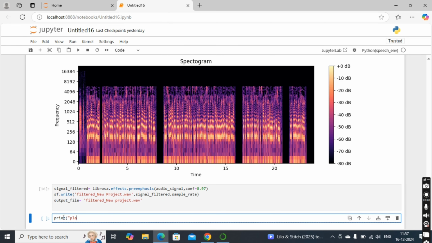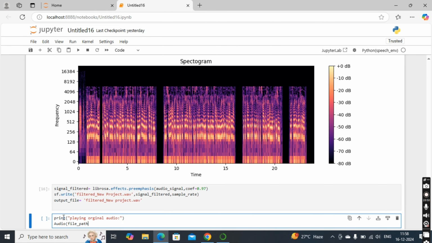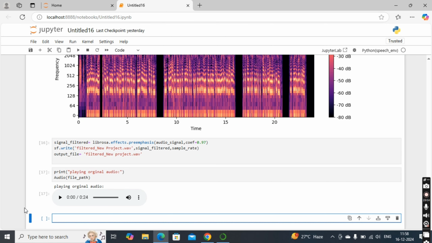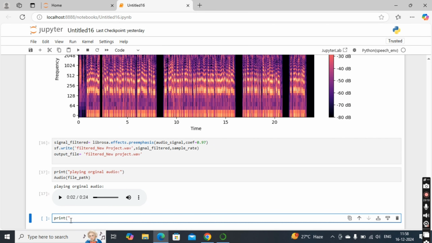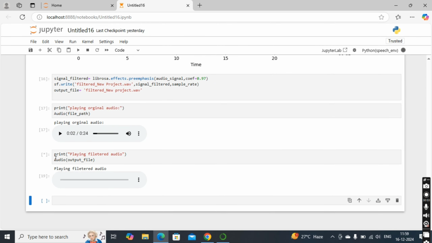Next, I want to play the original audio, so print 'Playing original audio', and audio_file is the file path. See, I'm AI interviewer. Okay, now I want to remove the noise from the audio. Playing filtered audio. This is the audio file after reducing the noise. Output file. Okay, yeah, capital. AI interviewer, a content creator passionate about artificial intelligence. See, we now removed the noise completely from the audio we downloaded.